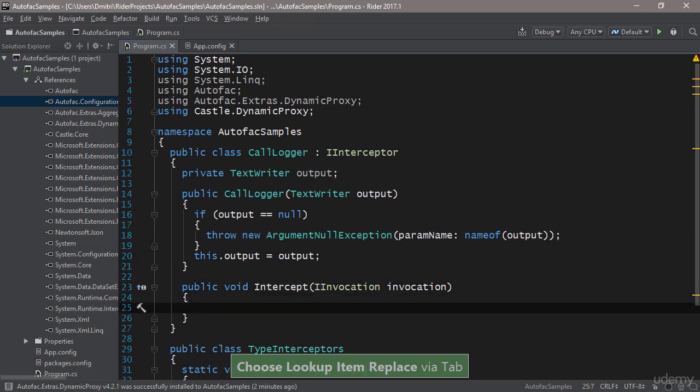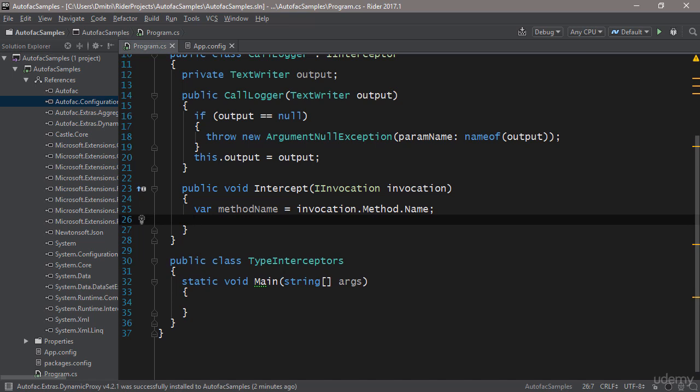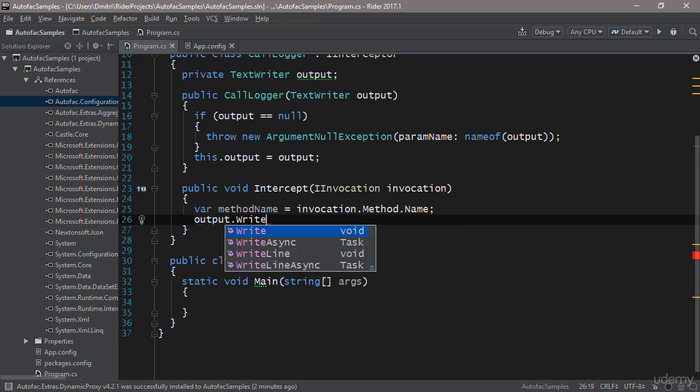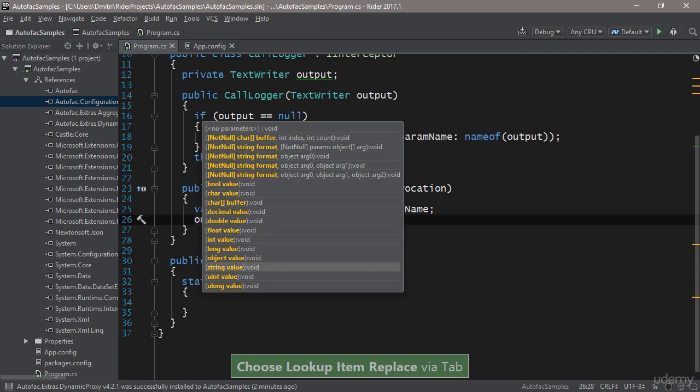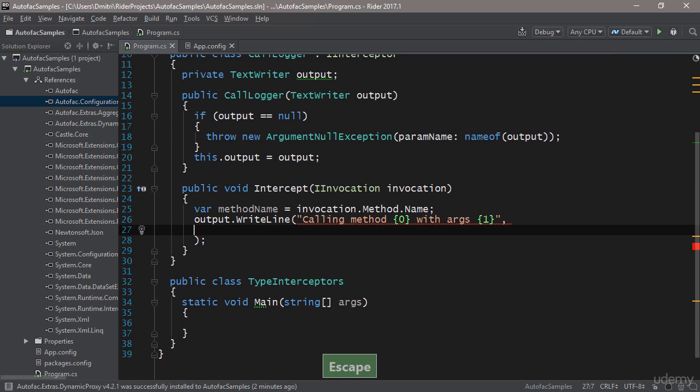And here, what I want to do is be able to intercept a method call. So first of all, I'll get the method name. var methodName equals invocation.Method.Name. And then I want to have some output for the fact that we're calling a particular method with a particular set of arguments as well. So here I'll say output.WriteLine, and here I'll say "Calling method {0} with args {1}". I'll do it the old-fashioned way because then it's clearer in terms of readability.